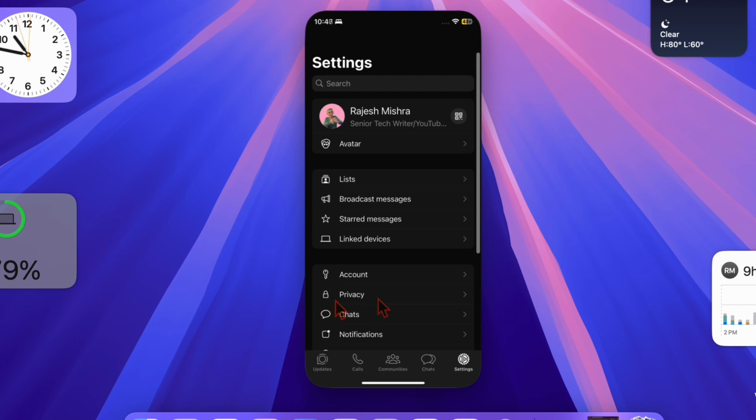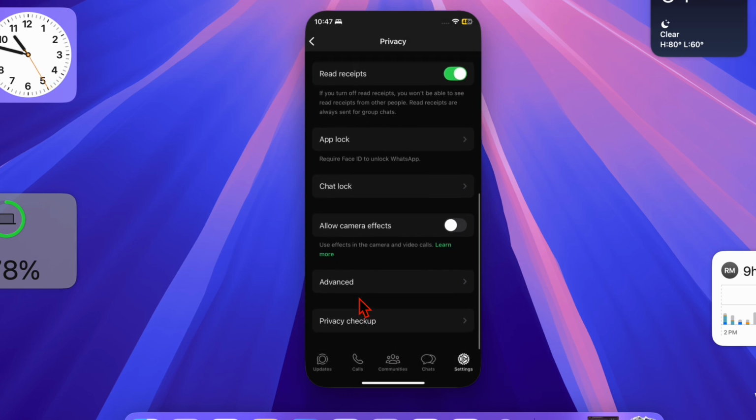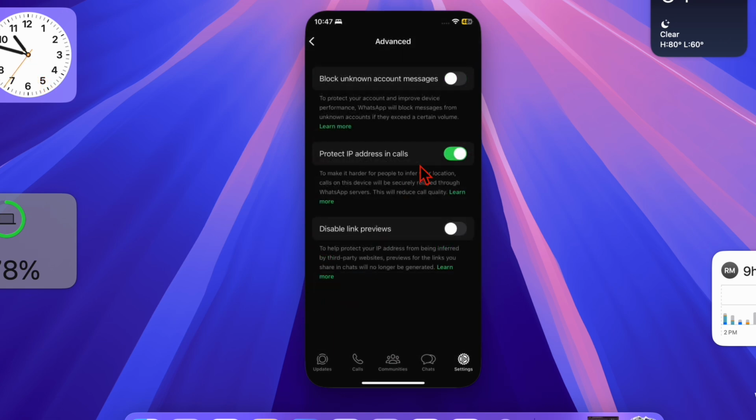And once you are in the settings menu, select the privacy option to proceed. Then you have to scroll down and select the advanced option. And finally, you have to turn on the toggle right next to block unknown account messages, and you are all set. With the setting enabled, WhatsApp will automatically block messages from unknown accounts, especially when they come in high volumes.